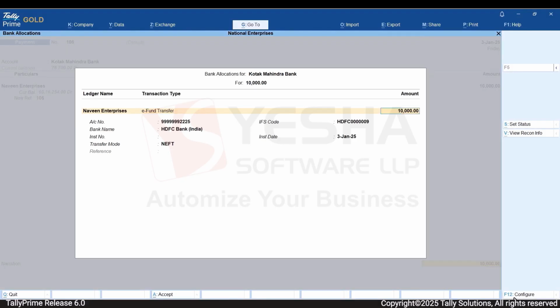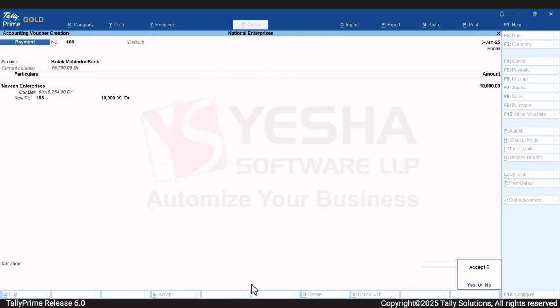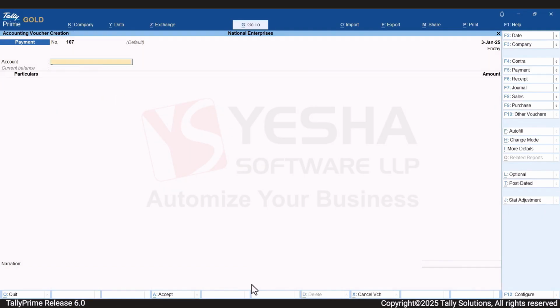In the bank allocation screen, the transaction type can be e-fund transfer, e-cheque or EDD as supported by your bank. Select the relevant e-fund transfer. Let's select any FT. If there are bank details in the party ledger, those will be prefilled here. Verify the details and press Ctrl A. Press Ctrl A to save the voucher.